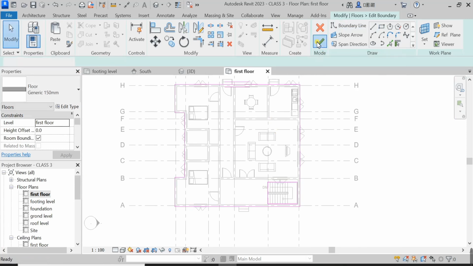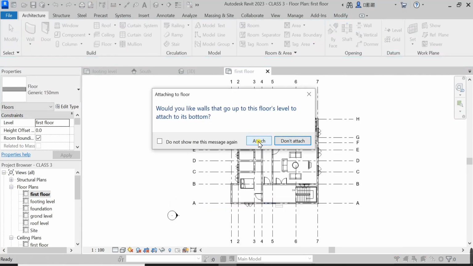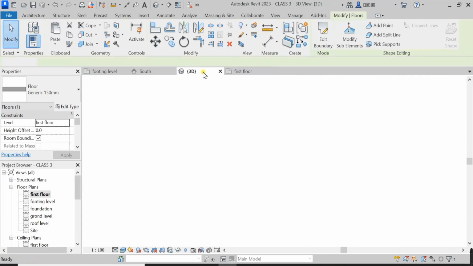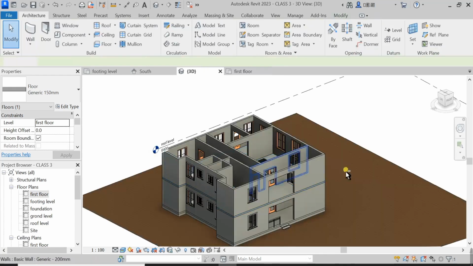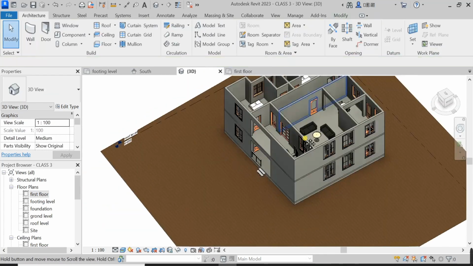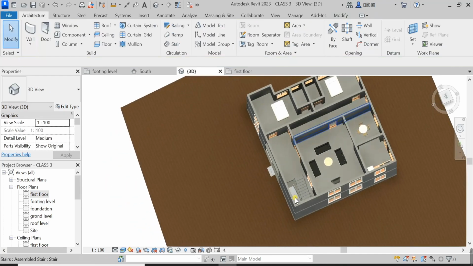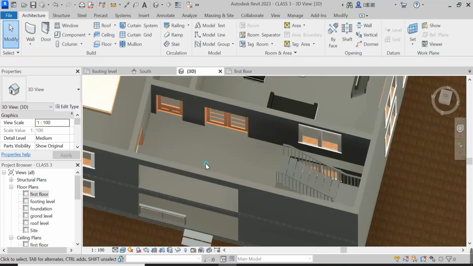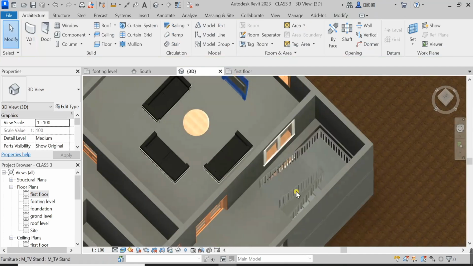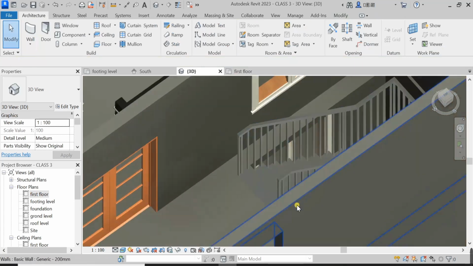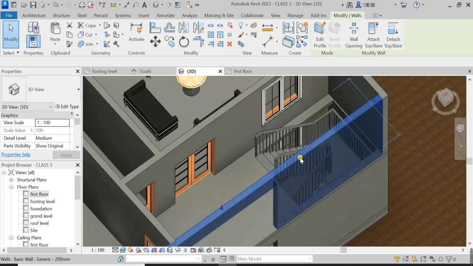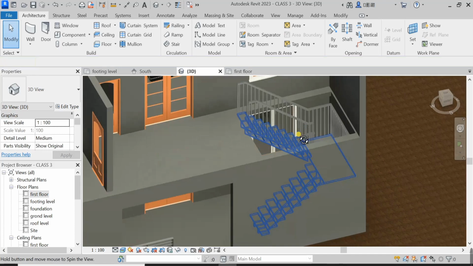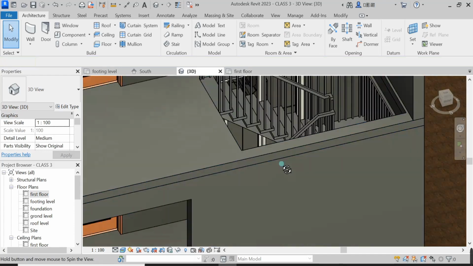I'll click on it. Then I'll attach. So let me check. Okay, so this is how it is. Let me hide this wall. Okay. So this is how it is.